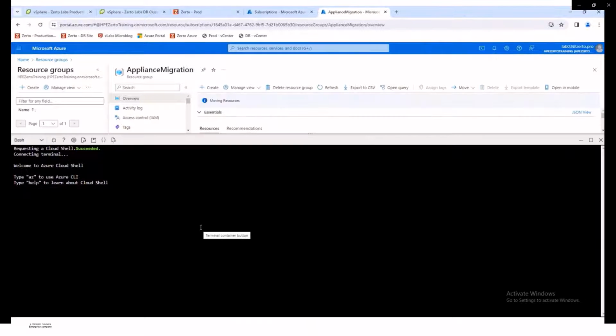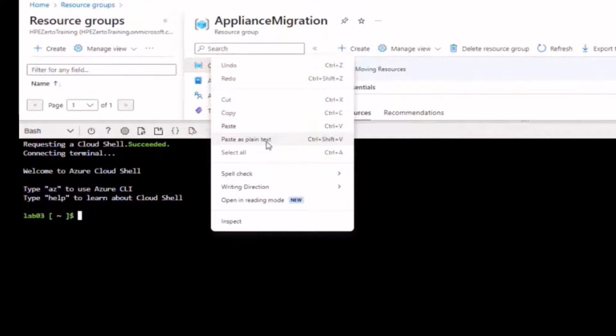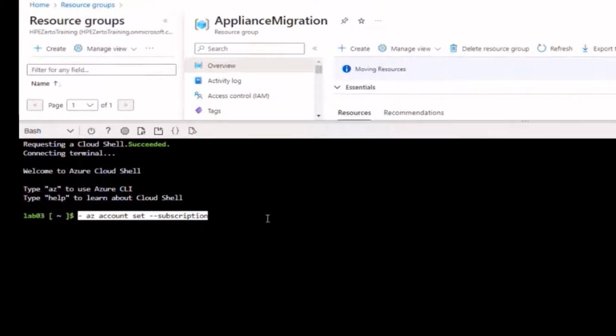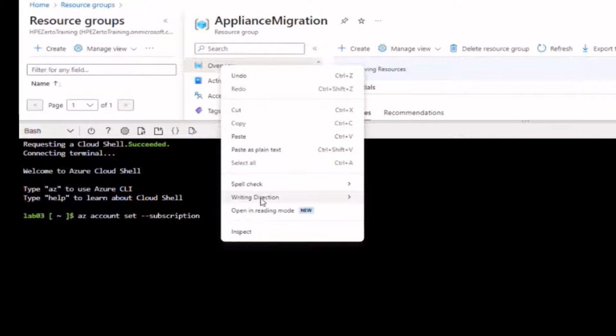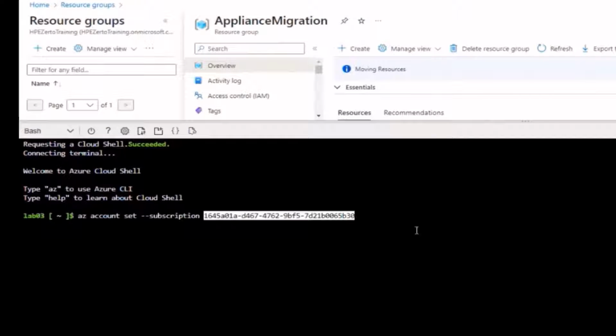After the resources have moved, open the Microsoft Azure Cloud Shell. Be sure you are running in Bash. You will then input the following commands as referenced on help.zerto.com. The first command will ensure that you are in the proper subscription. Be sure to paste the subscription ID gathered earlier.